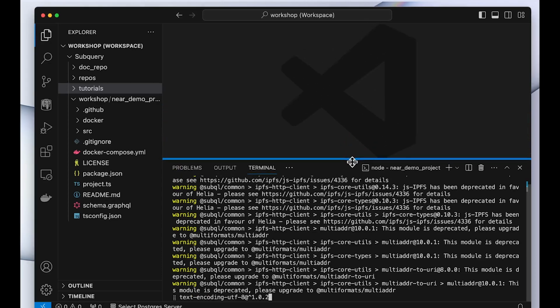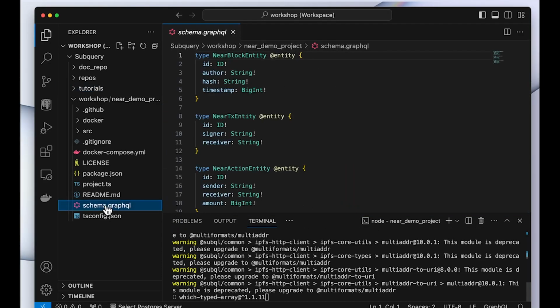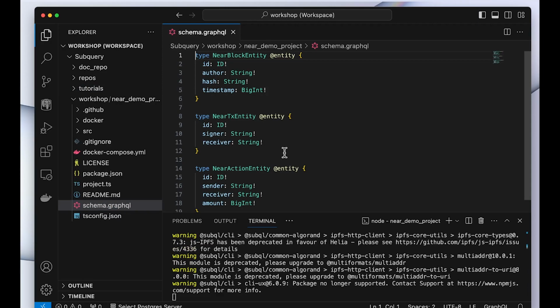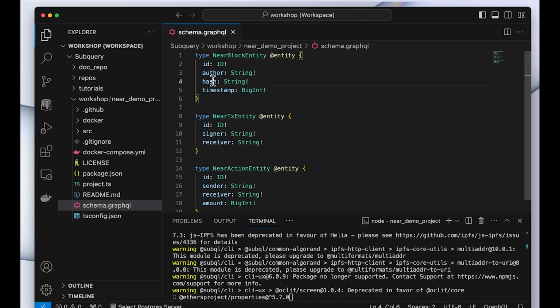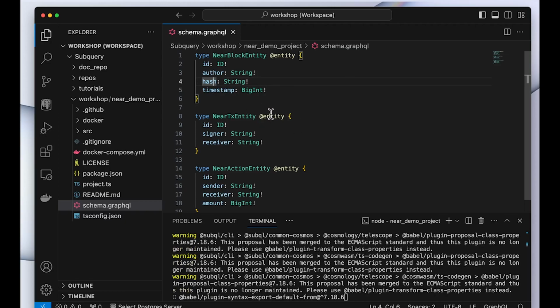While this is loading, let me just click on the schema file, because remember I said that this was step one, where we define what we want to index. So here we've got 3 entities, and we're indexing fields such as author, hash, timestamp, signer, receiver, etc. Right? So this is how we define them.